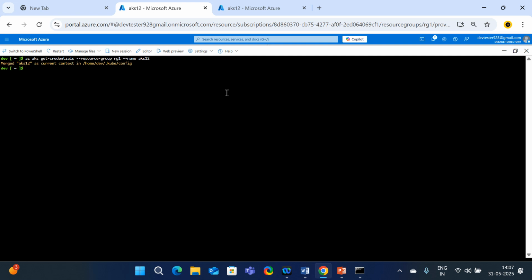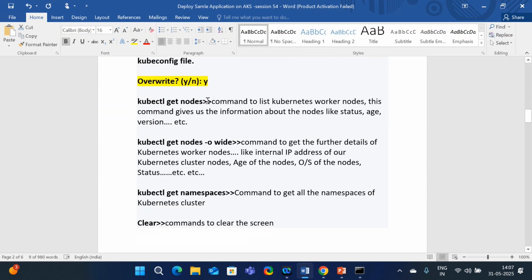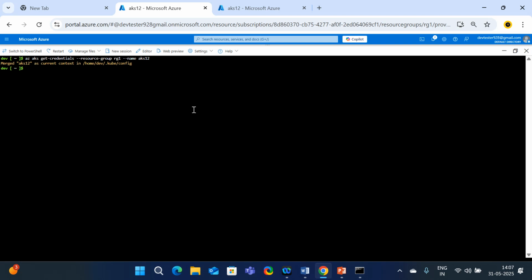Then I need to execute some commands in order to check how many nodes it has, how many pods it has. There are a lot of commands I can use to communicate with it. Suppose the first command is kubectl get nodes.